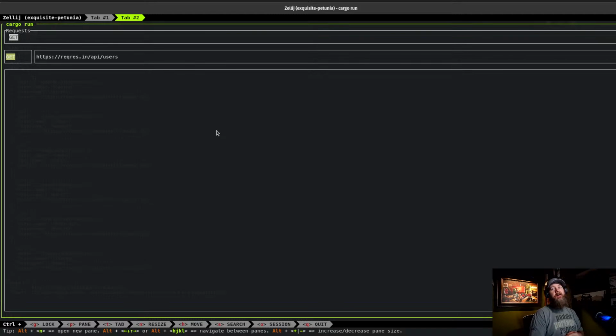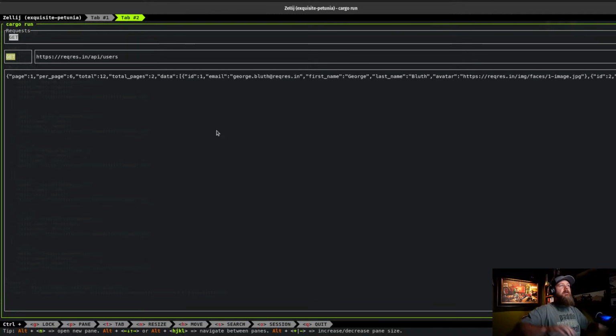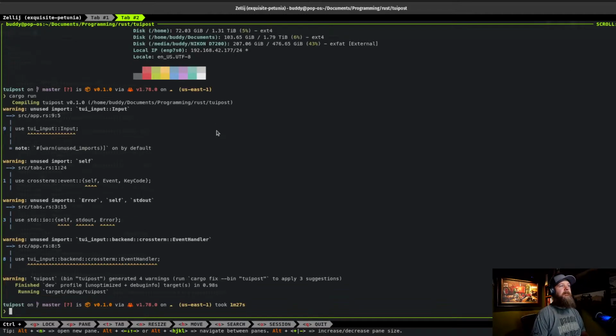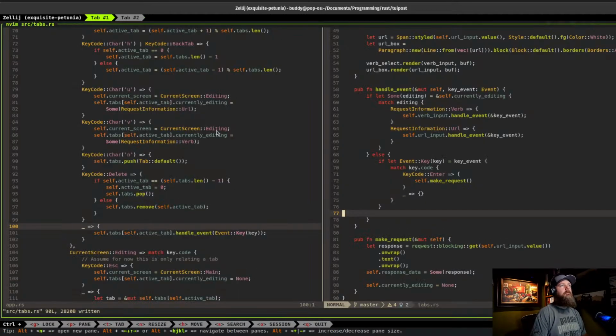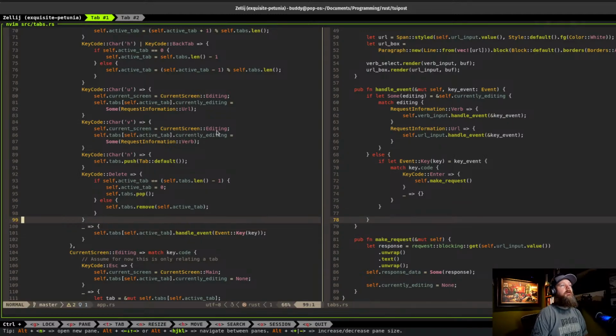Oh, that was awesome. I should have paste. I did a paste. That was cool. Now enter. It worked! I moved the request and the enter and all of that stuff into the tab. That was amazing. I'm excited. Okay.